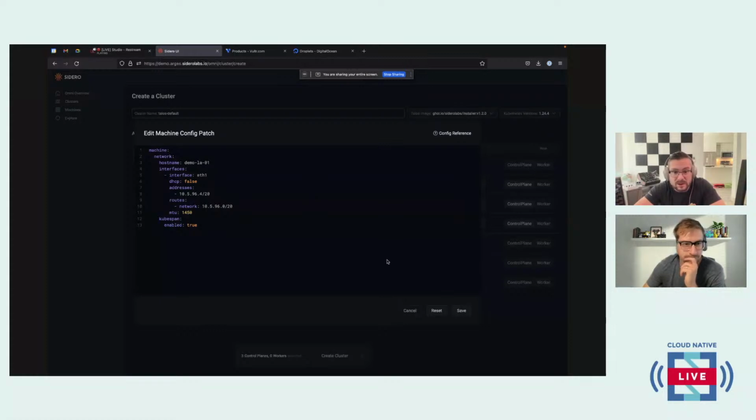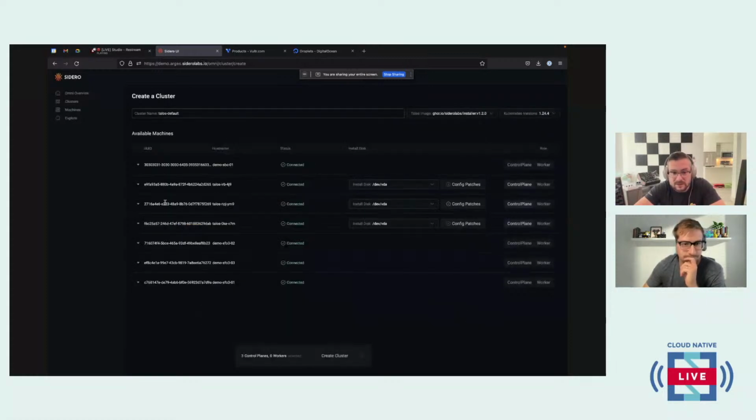So let me just double check here. This is 2.7.1. I'm just matching them via UUID, and I set up some patches here beforehand to save us some time.